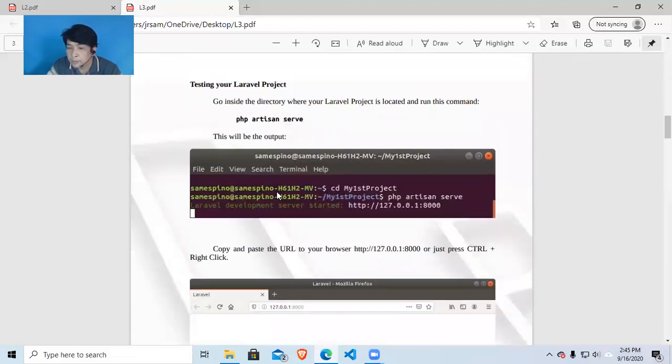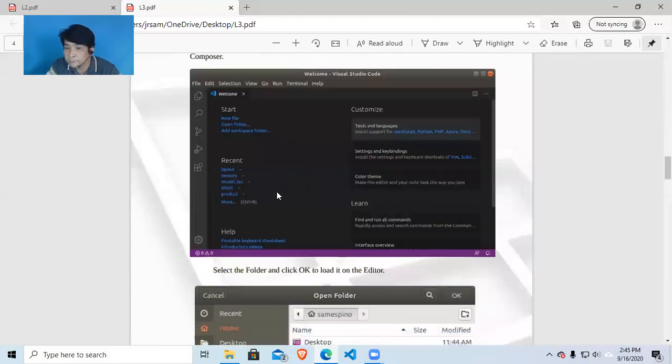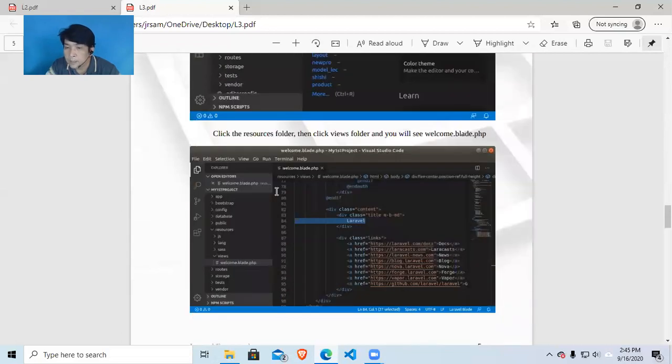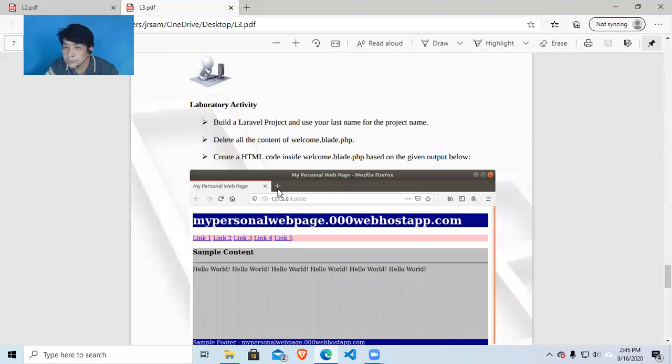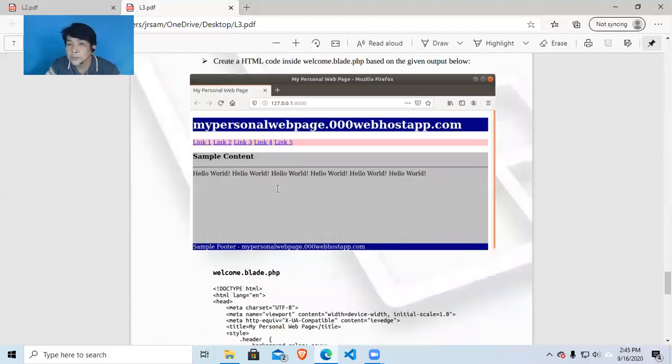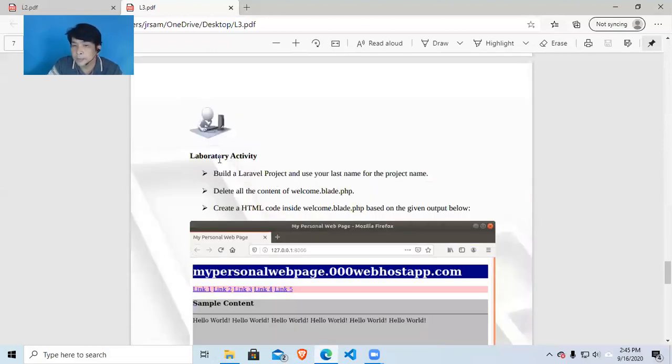Now the procedure for creating the project. By the way, you're going to do this laboratory activity, the laboratory activity for lesson 3, where you're going to build a Laravel project and use your last name for the project.